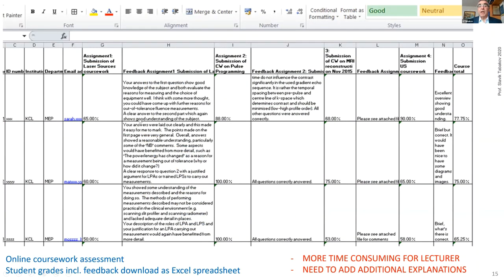Assessment of the courseworks. Again, this is something you have to do online. What I'm doing is a spreadsheet, and over the spreadsheet, I'm giving the mark for each specific question, some notes, feedback to the student on where he or she can improve in this particular part. But I have to say it is quite time consuming, much more than if you have the paper and you just make ticks and write several words on it.